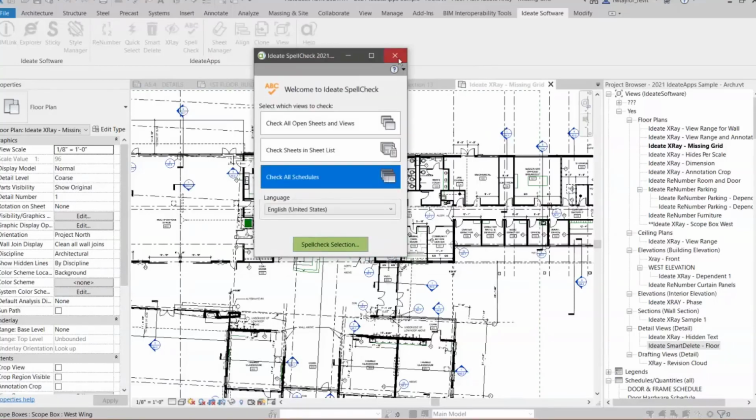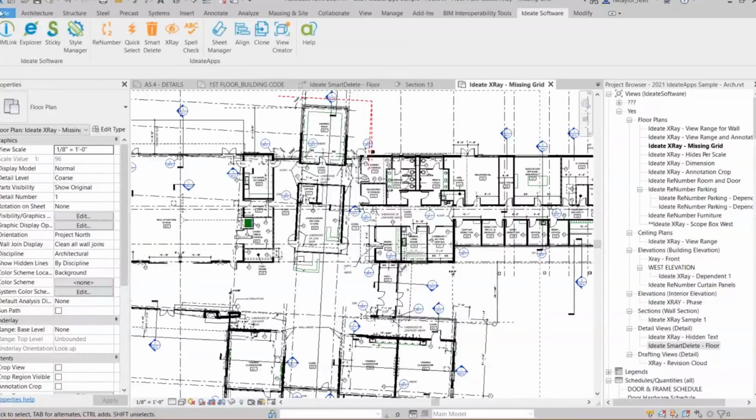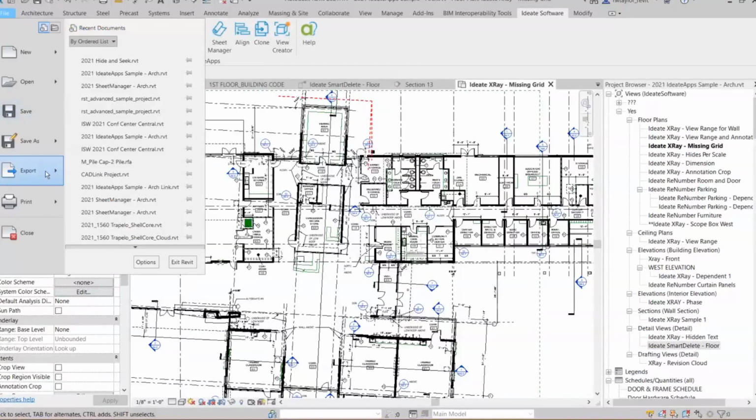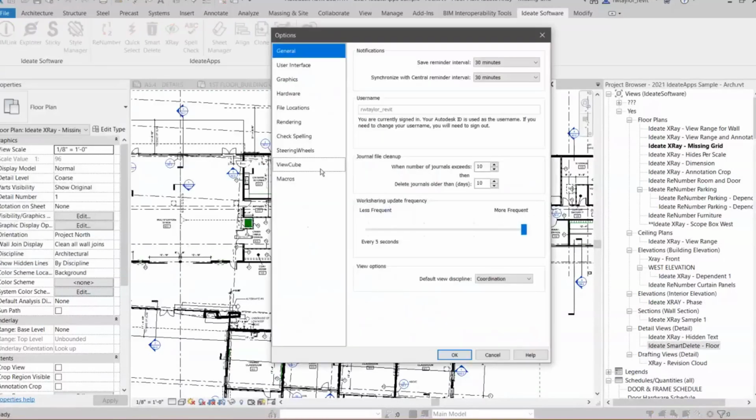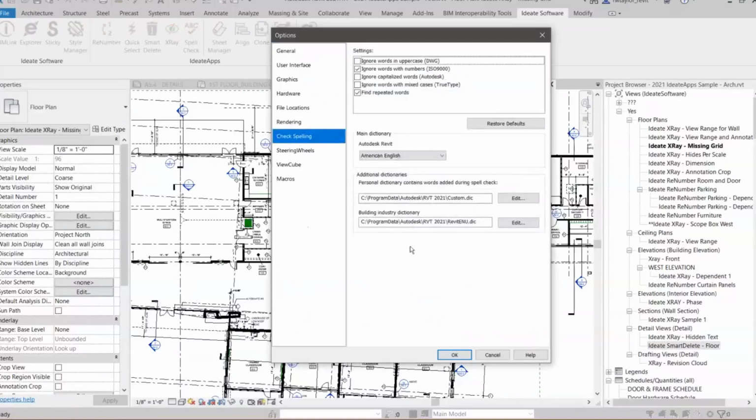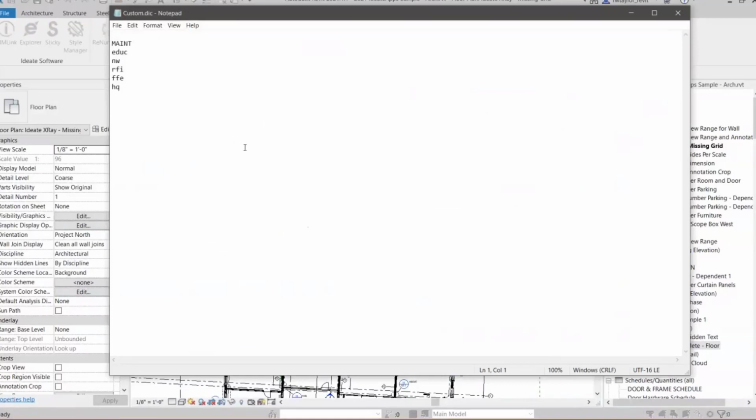Now, I wanted to show you what happens when we add words to the dictionary. If I go over here to my options, and go to check spelling, here are the dictionaries, right? It was using American English, and there are these selections available within Revit, but we go beyond that as well. So we have, for instance, Portuguese, and Polish, and other languages.